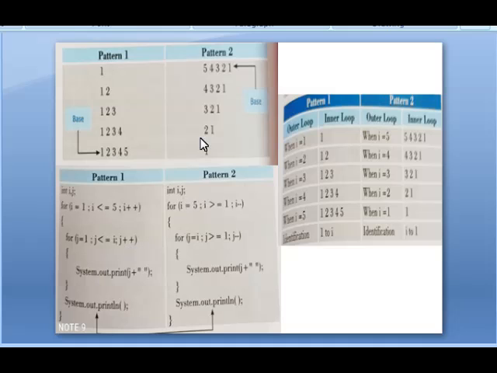But in the case of pattern 2, it is just the inverse. The initial value is 5 and the final value is 1, so every time we are reducing the value by 1. Here we have to use the decrement operator: i minus minus, j minus minus. Here the initial value is 5 and the final value is 1. So this is the pattern. This is the way to create patterns by using the nested loop.